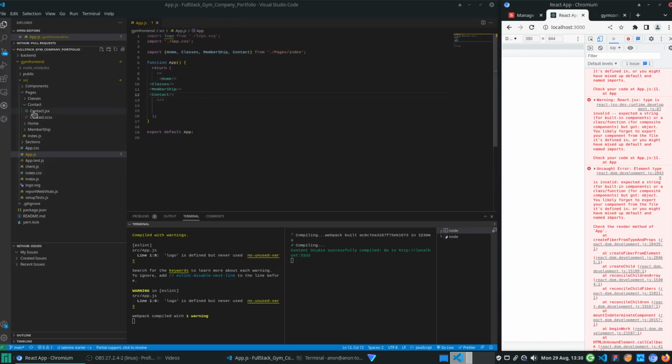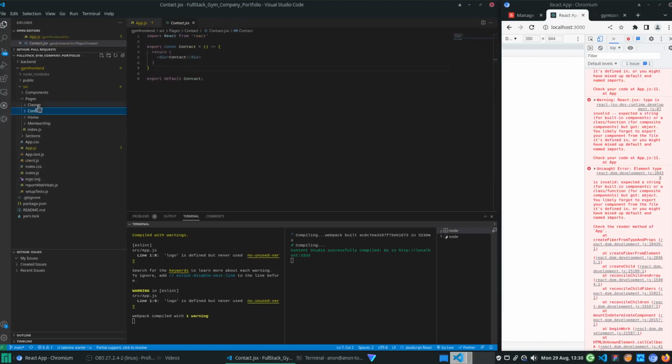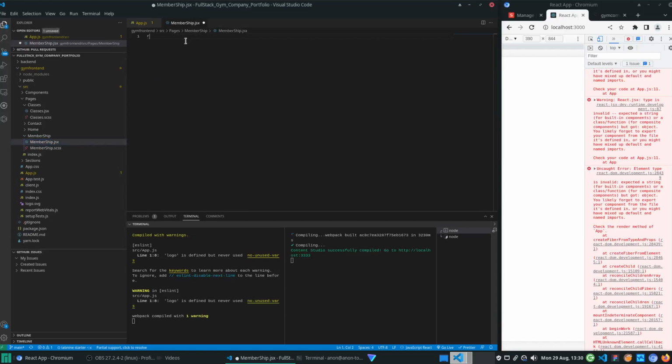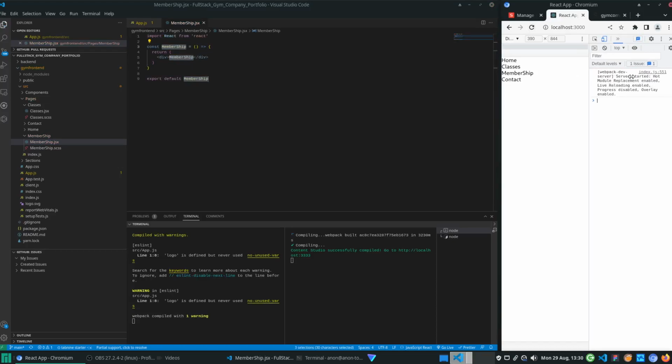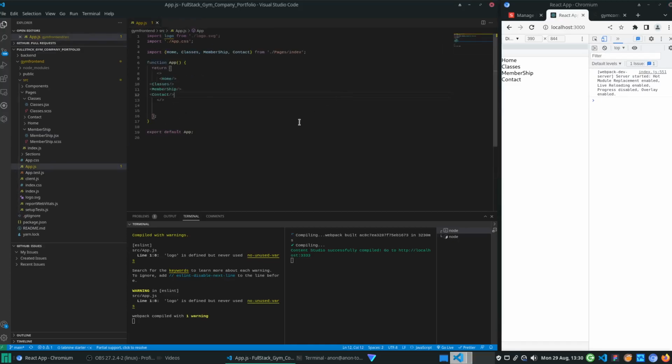Alright, so basically it's telling us that there are some components over here that are probably not exported correctly. So yeah, we don't have membership, so we just need to do our FCE. And here it is. So that is the basic pages that we're going to have. And to set up our pages, we are going to be installing something called yarn React routing, but I'm going to do a section for that.